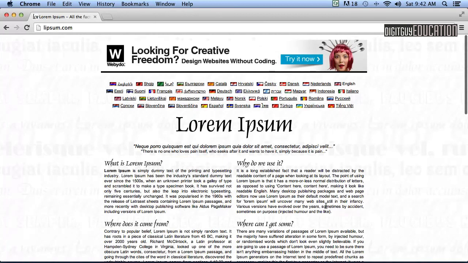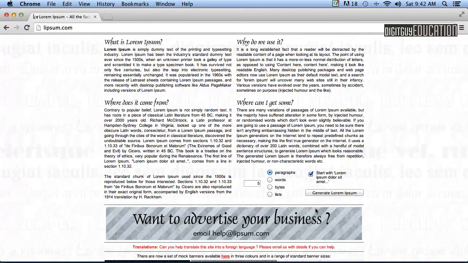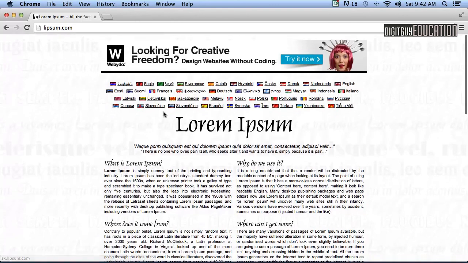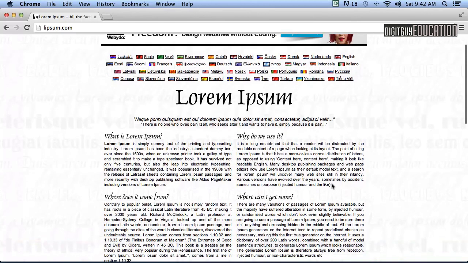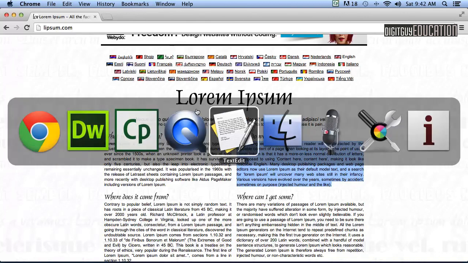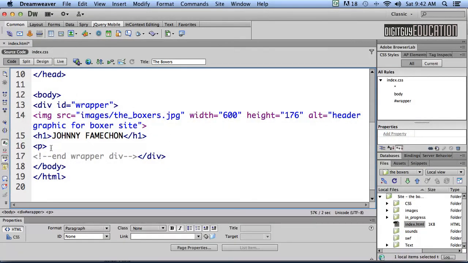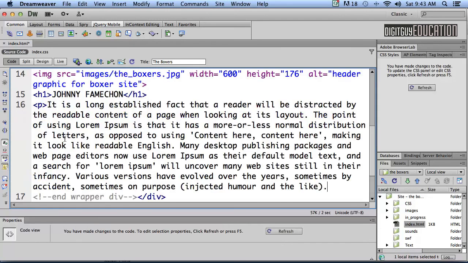So we might grab some, let's have it in English, that will do. Okay, we'll just grab this paragraph here like that by clicking and dragging, copying it. Command C to copy it. And let's Command Tab back to Dreamweaver. Here we are back in Dreamweaver. And I'm simply going to place my cursor there, then Apple V to paste it in like that. That's a fair amount of text.